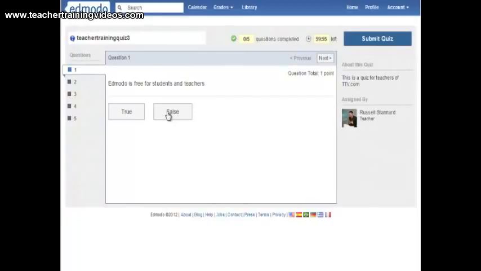So that's how you set up quizzes. Remember, what the student does is go through all the answers 1, 2, 3, 4, 5 and then clicks on submit quiz to submit it. So Edmodo is free for students and teachers.